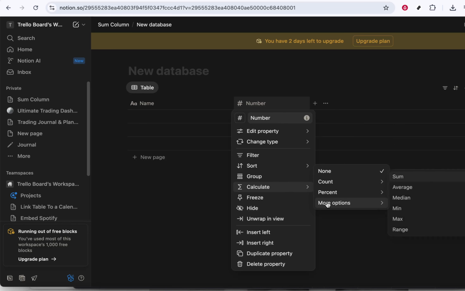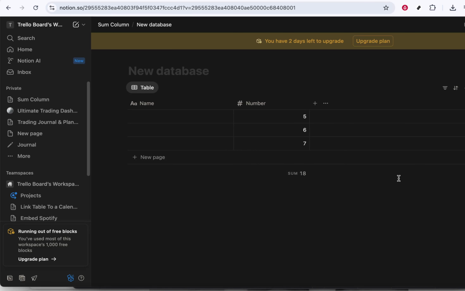Now, find and click Calculate at the bottom of your page interface. This brings up a menu of calculation options that Notion provides, allowing you to easily perform basic arithmetic functions on your data. With the calculation options visible, look for and click on More Options. Doing so will give you a range of additional functionalities, so you can choose exactly how you wish to analyze your data in Notion. Finally, select Sum from the list of options. This will immediately calculate the sum of the numbers in your column, displaying the total beneath it.